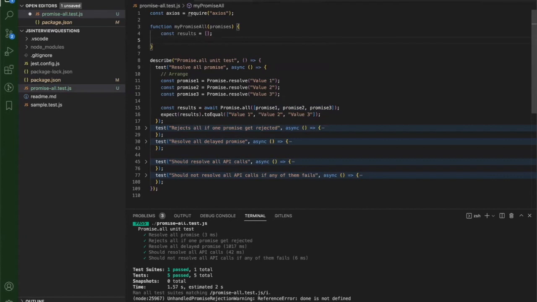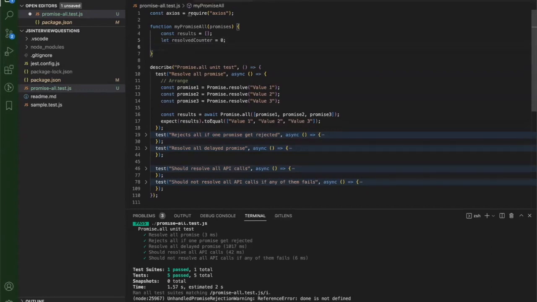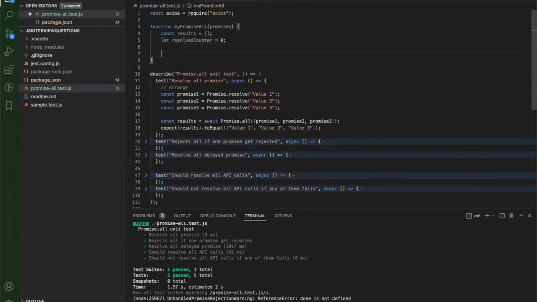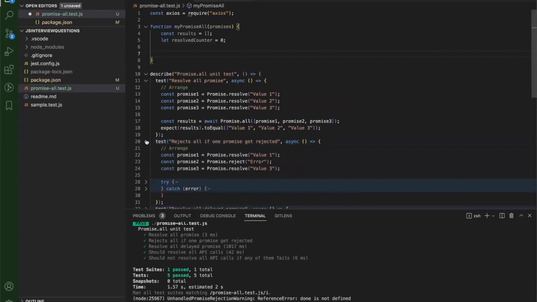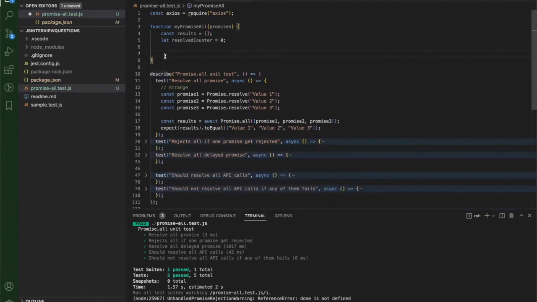So I can say let result, I can maintain a counter, I can name it as result counter, and I can initially initialize this to 0. Now since it would be dealing with promises, they will take some time to resolve. Also we are playing with timeouts, so promises might take time. So basically we need to use the Promise class internally to build our promise all.